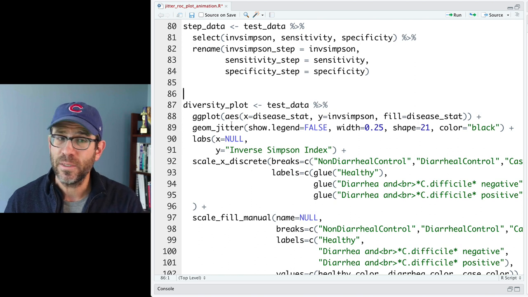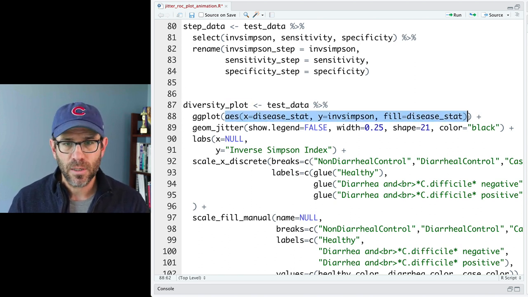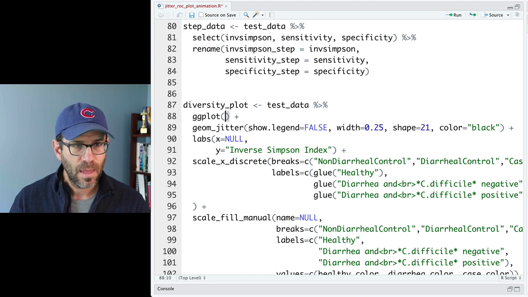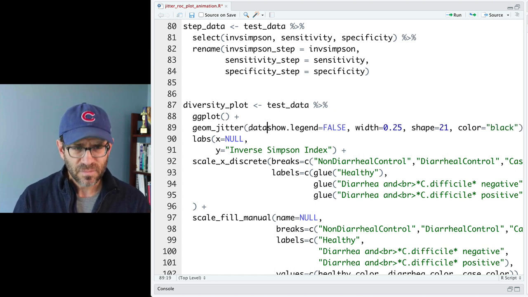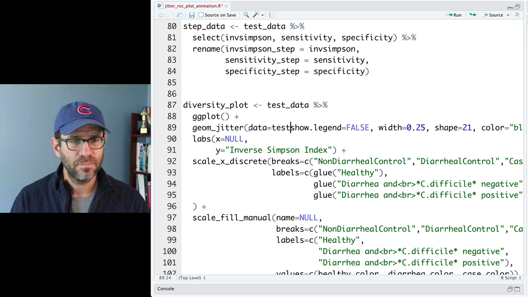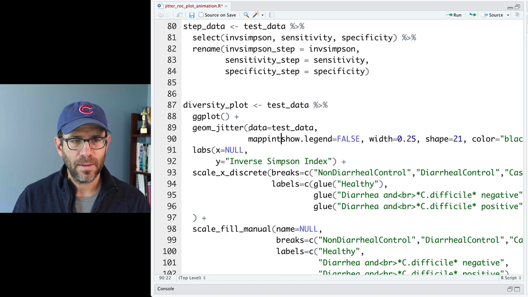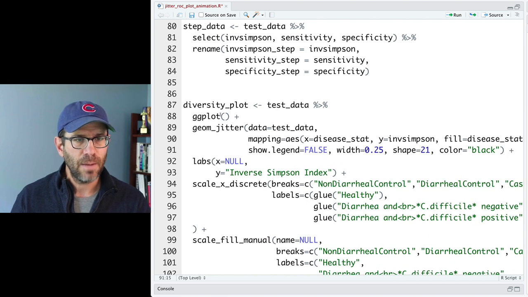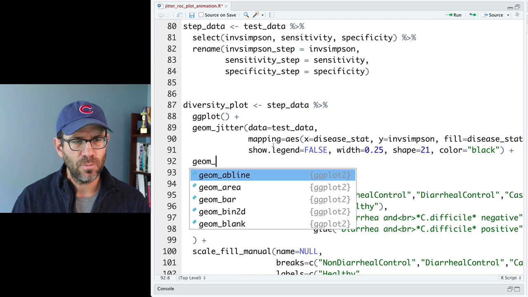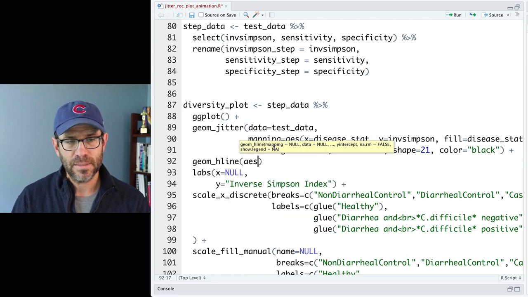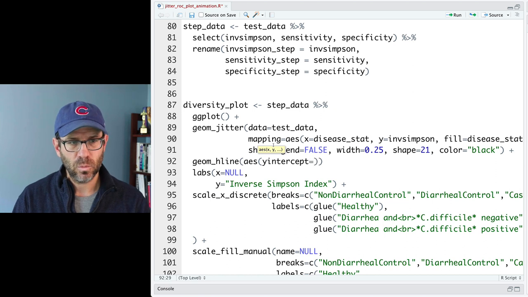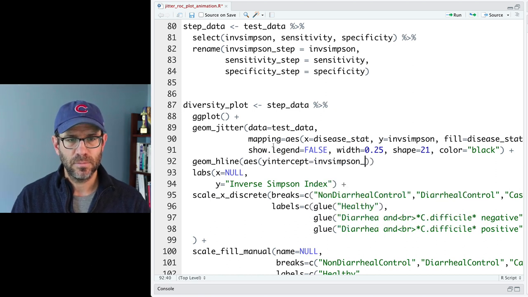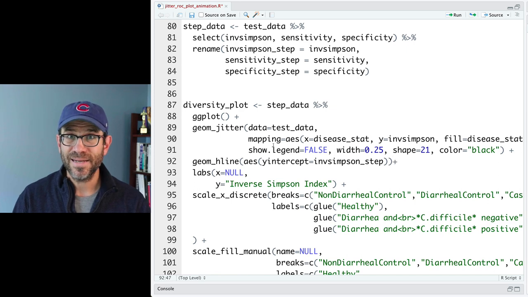Well, again, it's going to be very similar to what we just did with the rock curve. So I'm going to grab this aesthetic mapping, and I'll say data equals test data, and then mapping equals the aesthetic. And so I've got that in good shape. I'm going to go ahead and make test data step data, pipe that into ggplot. And then what I'll do down here is geom_hline, aes, y intercept equals inverse Simpson step. Make sure I get a plus sign at the end of that.